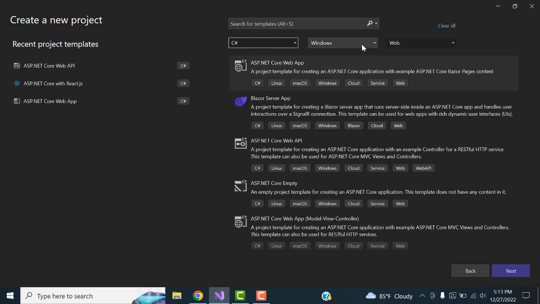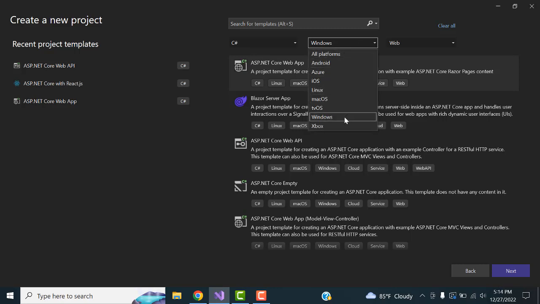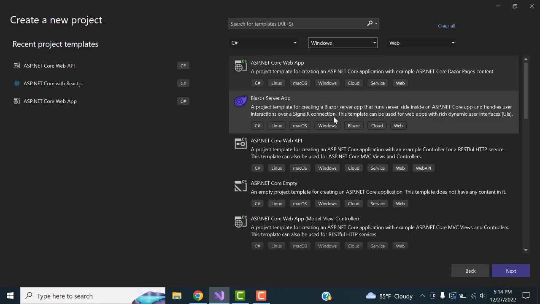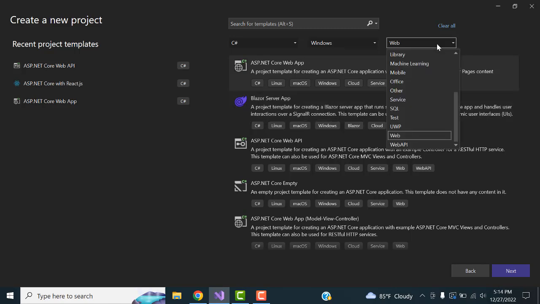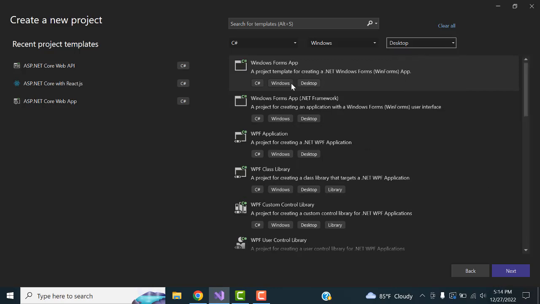If you want to select Windows, there are a lot of platforms available: Windows, iOS. At the moment, I'm going to do a Windows project, a Windows application, so select this one. Here you can select the desktop application. If you select desktop application, you can see Windows Forms app. This one is the Windows application.